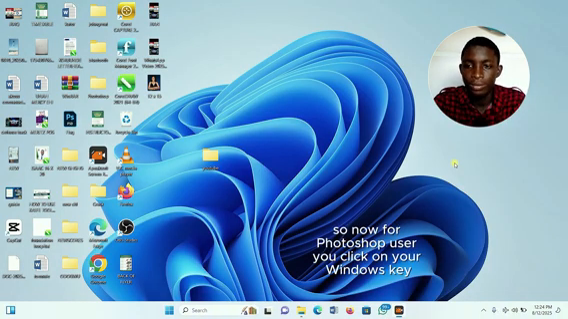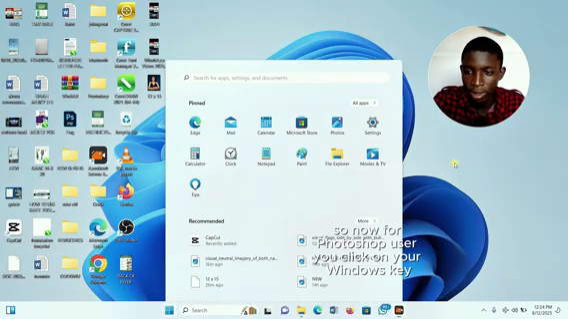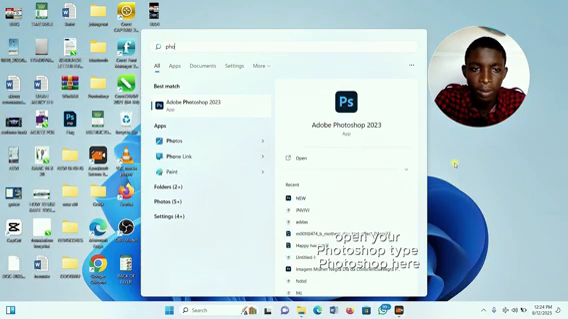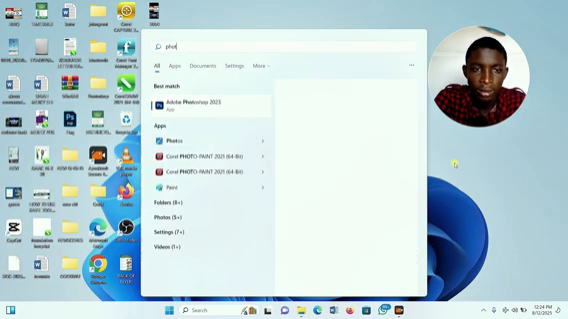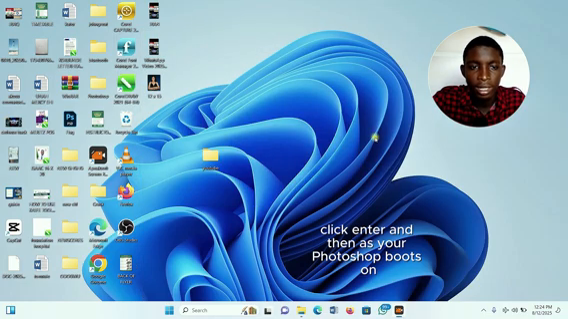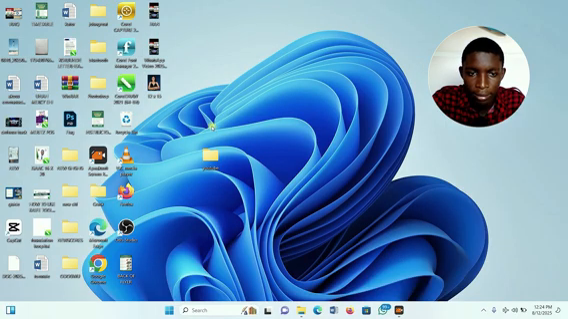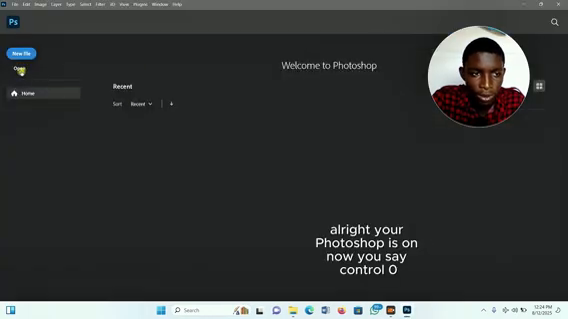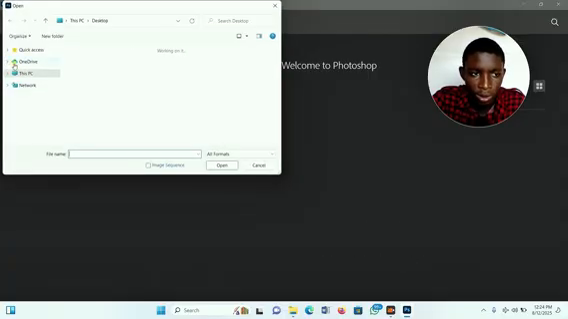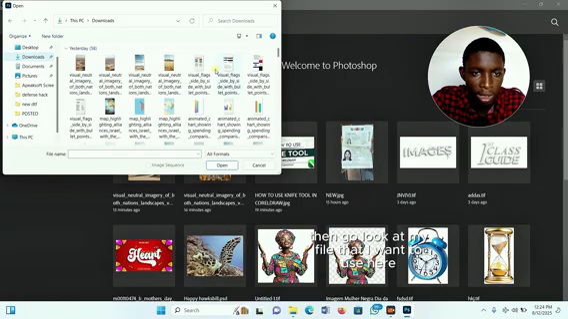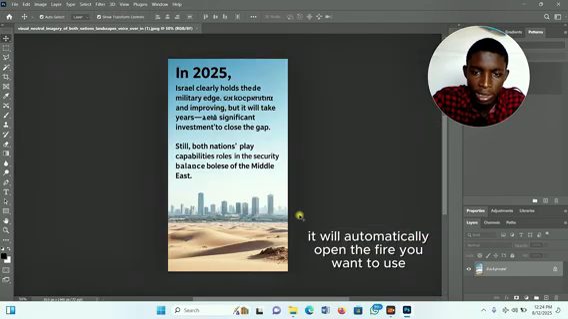So now for Photoshop users, you click on your Windows key, open your Photoshop, type Photoshop here, click enter, and then as your Photoshop boots on, let's allow it to open a bit. Alright, your Photoshop is on now. You press Control O, that is to open. Or you click yes, then look for the file that I want to use here. This, and then click open. It will automatically open the file you want to use.